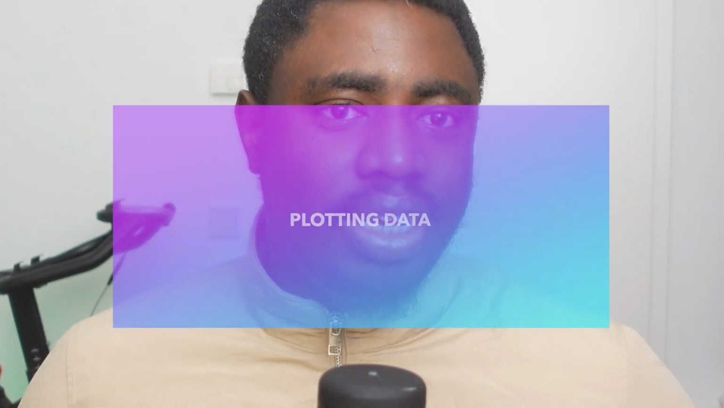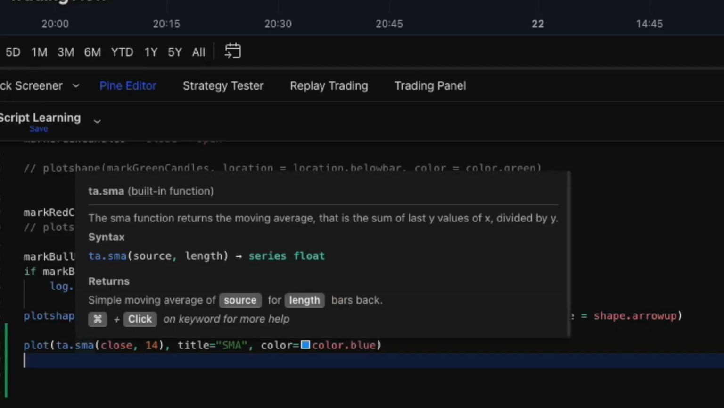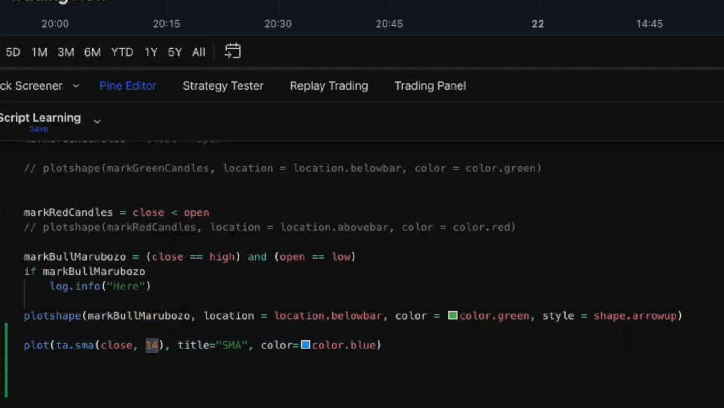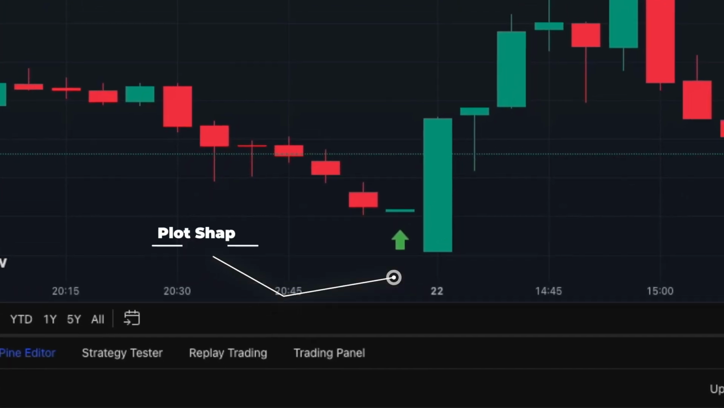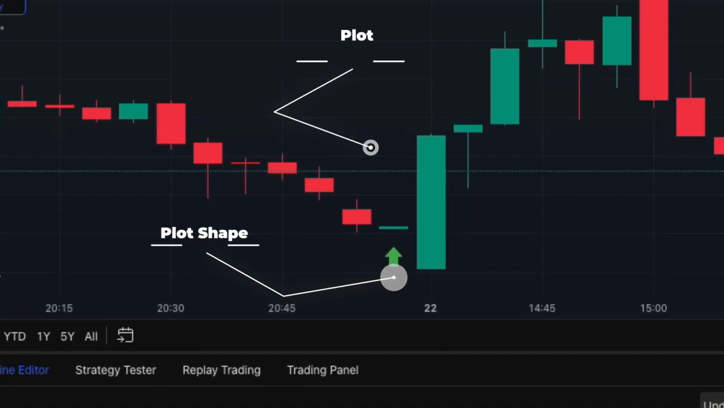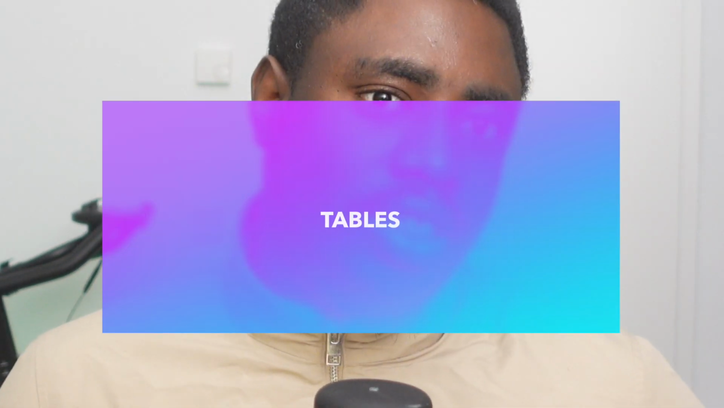Next, plotting data in Pinescript. To visualize data, Pinescript provides the plot function and the plot shape function. The plot, as the name implies, plots values on the chart, and the plot shape plots shapes on the candles or on the chart.